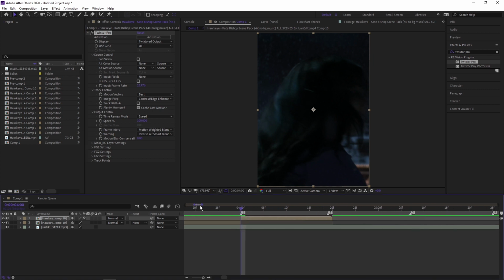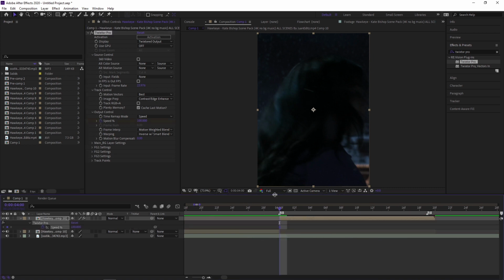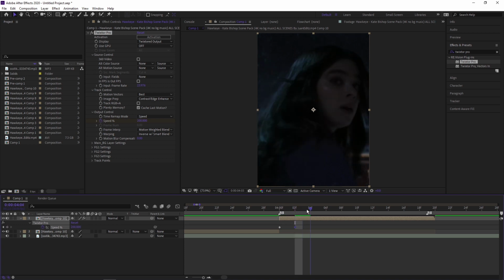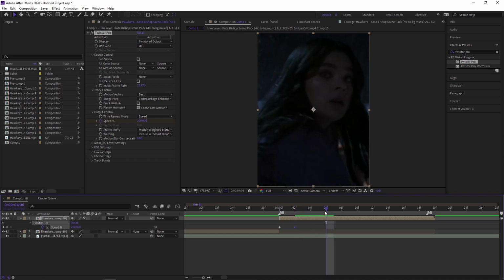Okay. Right here, I am gonna click on the stopwatch next to speed. Press U on my keyboard. Need a keyframe at 100. So now I'm gonna go 2 frames down. I'm gonna put this to 200 speed. I'm gonna go 1, 2, 3, 4 frames down. We'll change this to about 40.